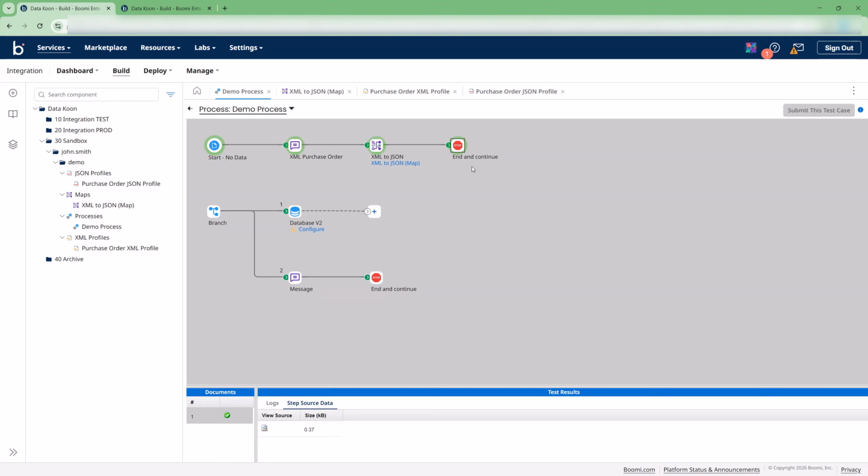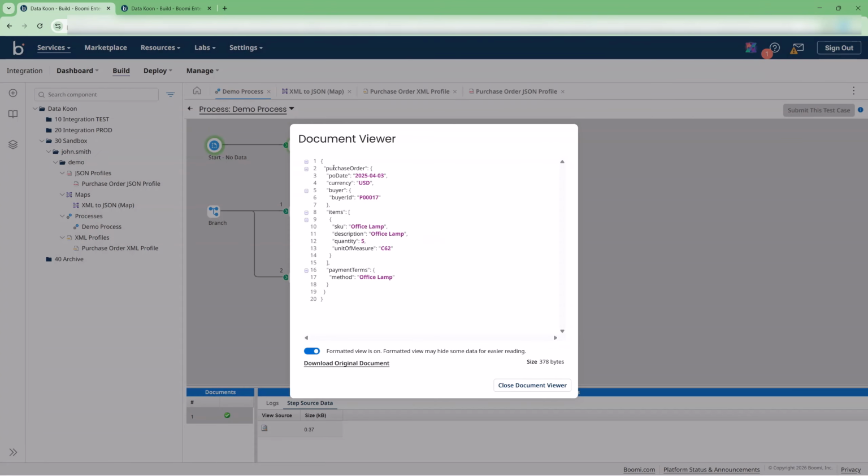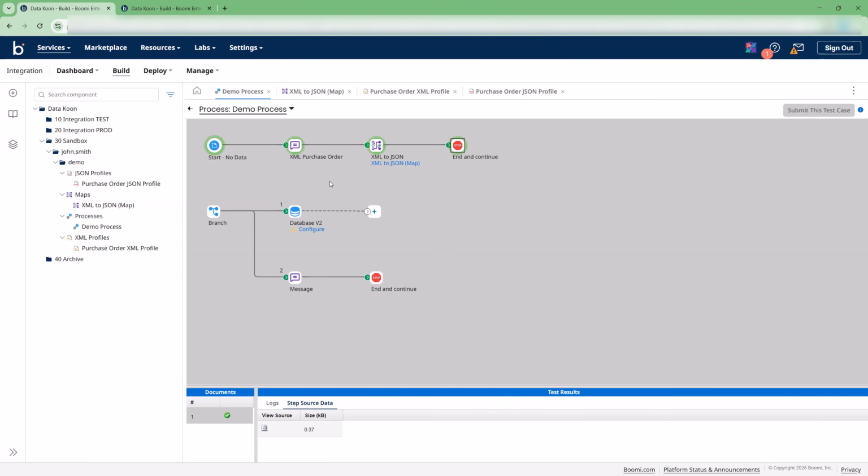So I think the stop step should contain the JSON file, so the transformed file. And if we look at the step source data, so what's coming out of this map step, of the mapping, then it should be JSON. Yes, this looks like JSON. And you see here we have the result of the mapping, of the transformation. So the first part of our process now works. Great job.